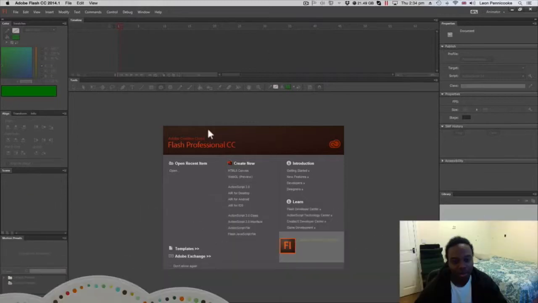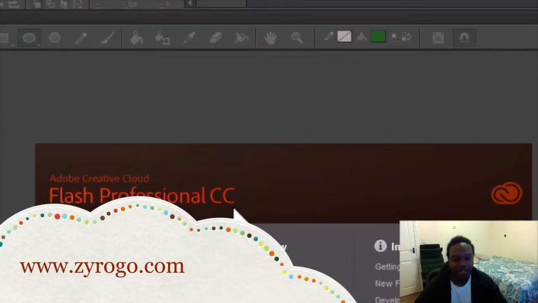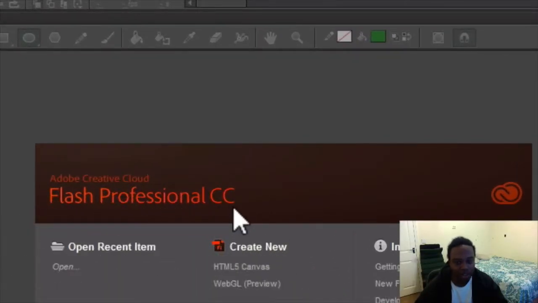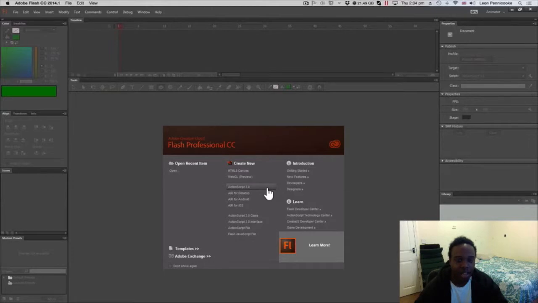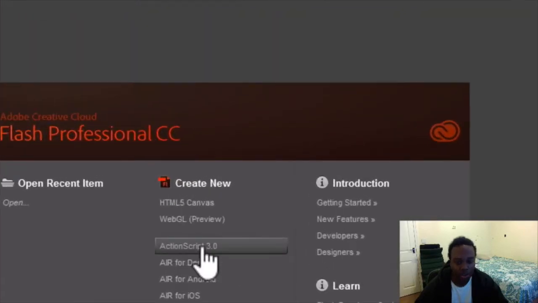I am using Adobe Flash Professional CC version. If you're using an older version, you can still follow this tutorial as the technique and the tools are still the same. The user interface only looks a bit different. So the first thing you would want to do is to click on ActionScript 3.0 to start a new animation.